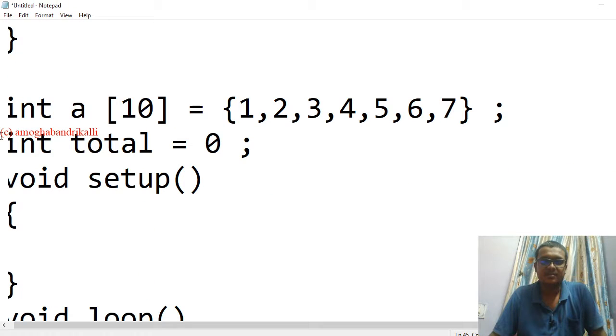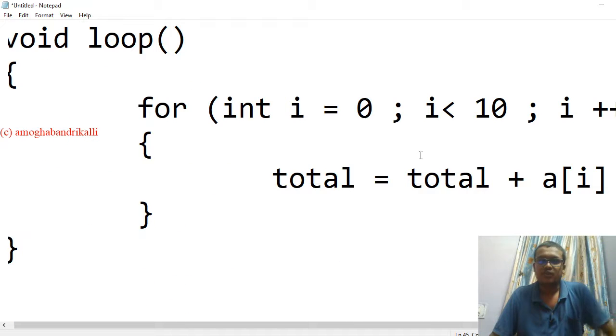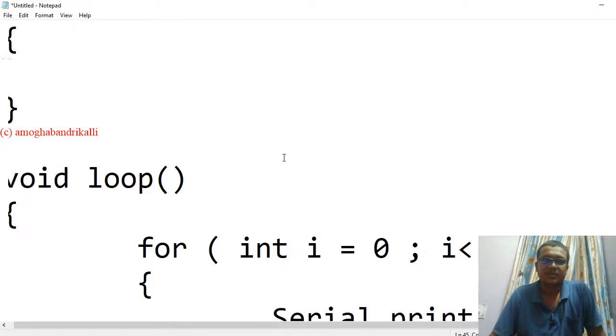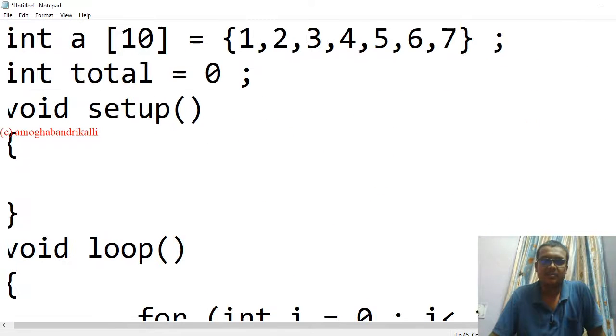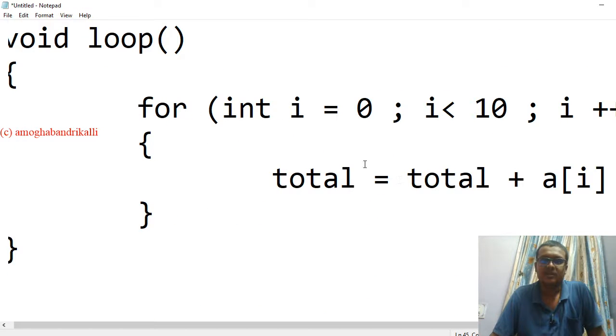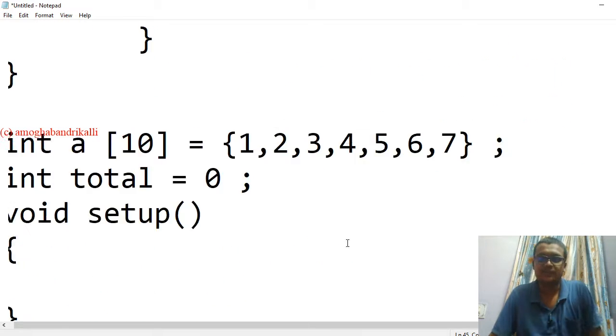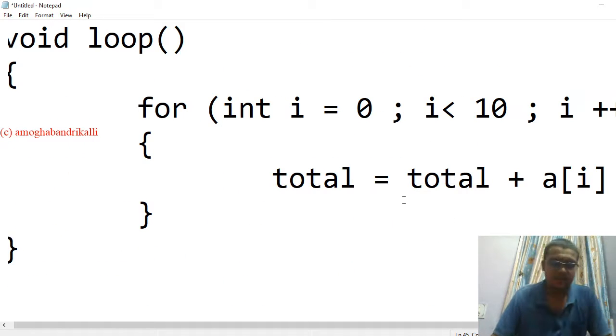So a of i, the first element will be taken, so total will be 0, 1 plus 0 is 1, which will be stored here. Then it takes the next variable, that is 2 plus 1. Initially 1 will be present, 1 plus 2, that is 3 will be present here. Next 3 plus the next iteration 4, again it is going to make an addition like this. So this is summing the elements which are present in an array.